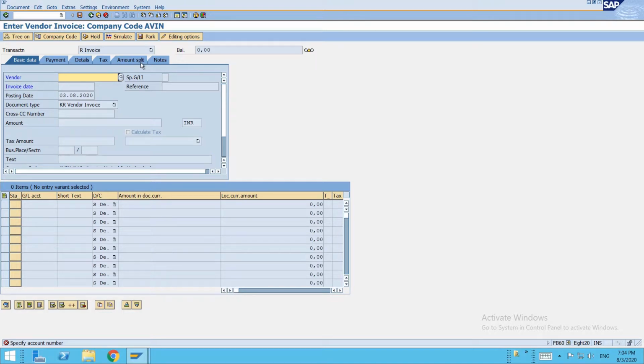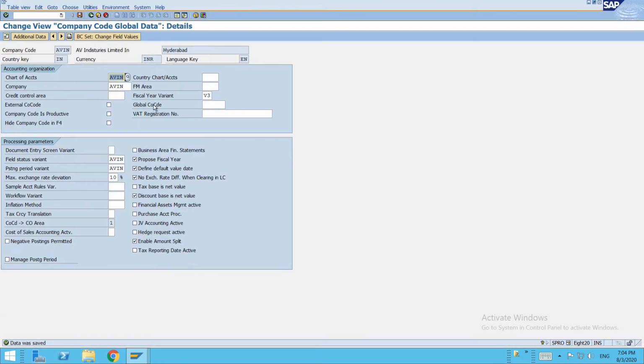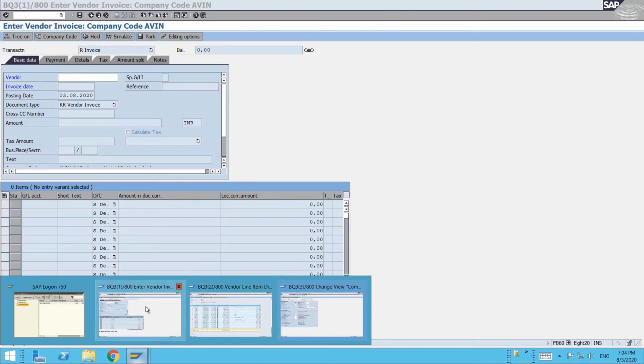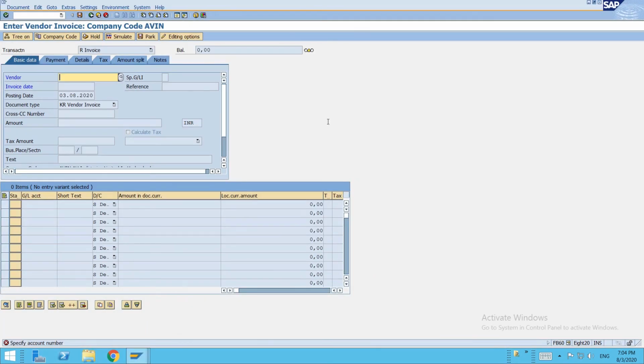In order for the amount split tab to be activated, it needs to be enabled in the company code global parameters. But remember that this works only in the Enjoy transactions or the new transactions like FB60 and FB70. If you go to F-28 or F-33 or any other such old transactions, the amount split tab will not work. You will not see any amount split tab even if you enable it in the global parameters for the company code. So this is how the payment terms for installments need to be configured and how they impact the payments in the SAP system. Thank you for watching.